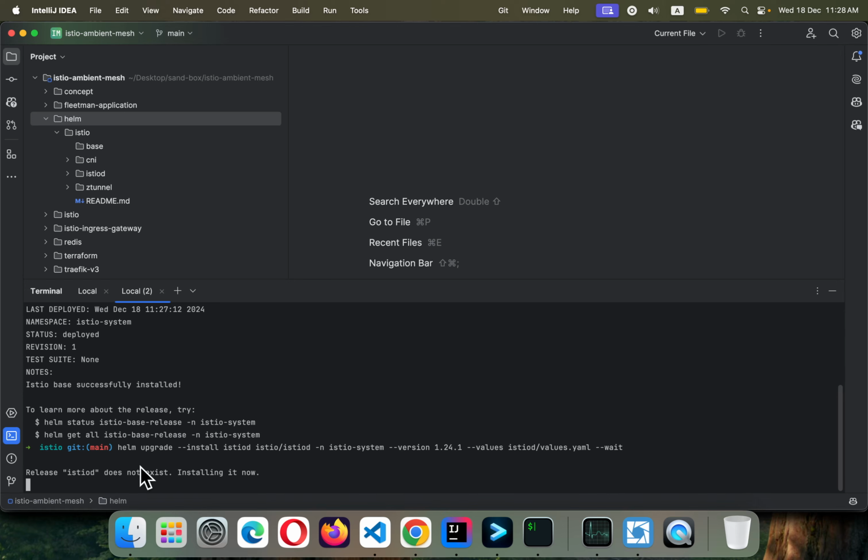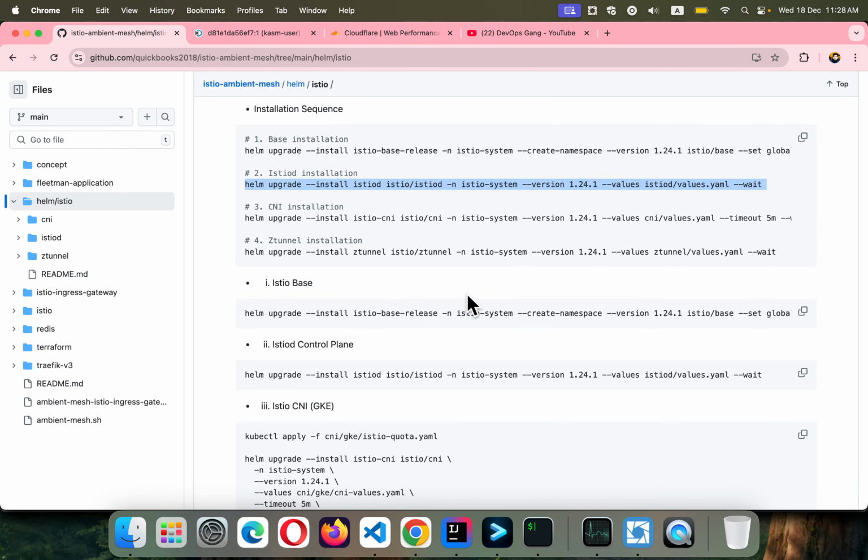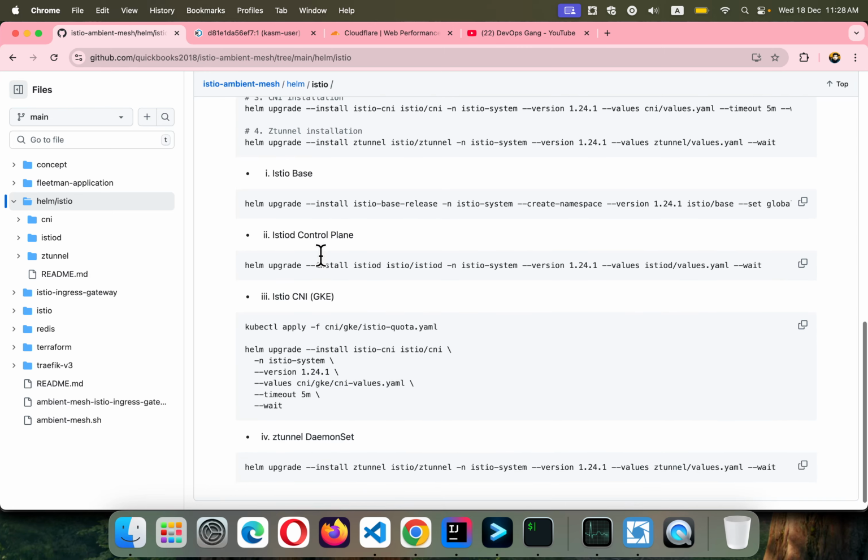So shortly you will see one pod is going to be available. In the past it had 3 components, if I remember, pilot, galley, and citadel. Now those components are actually part of this particular pod, Istiod, right? And it is going to be available. Once it is available, we are going to go for the next step, which is going to be the CNI installation, right?